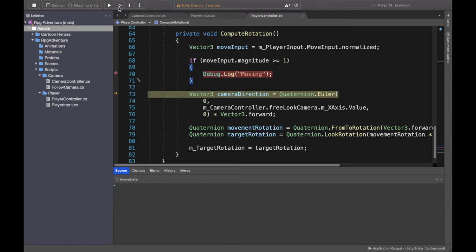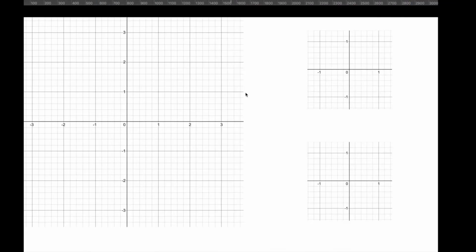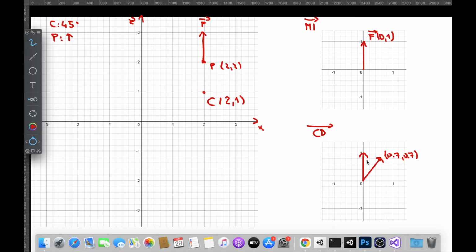Okay, so let's see if it's the right camera direction, and the camera direction is indeed 0.7, 0.7. You can see it here. So we are right. Then we rotate this 45 degrees. The new camera direction will be 0.7, 0.7. Here it is. All right, perfect.